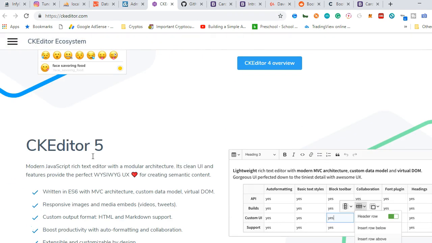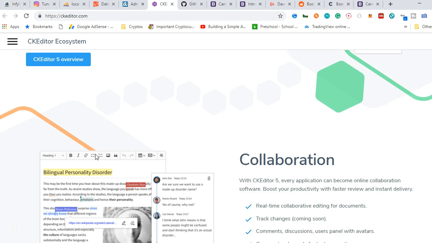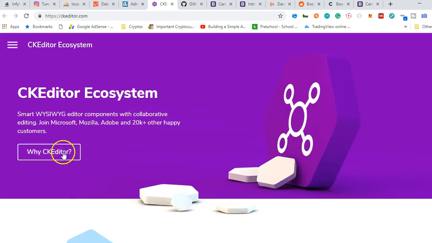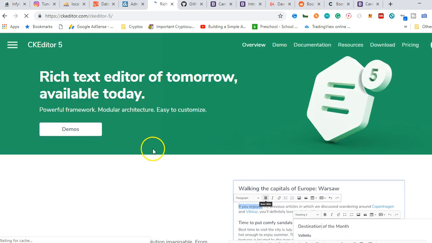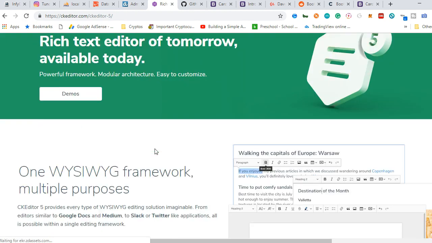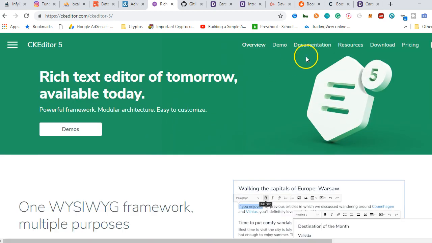Remember that you can always get different kinds of editors for yourself. You can Google any other ones, but I'm not interested. Just click on CK editor 5, and we click on the documentation. I think let's do demos first, then we can know what we're looking for exactly.